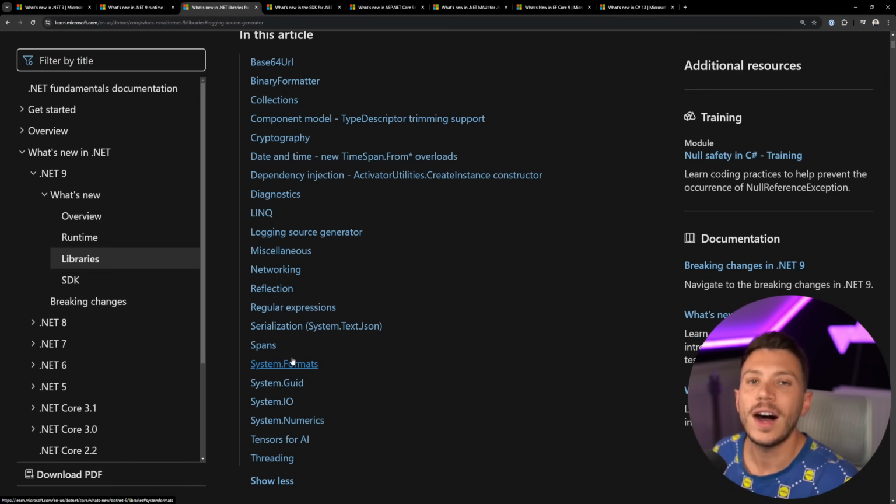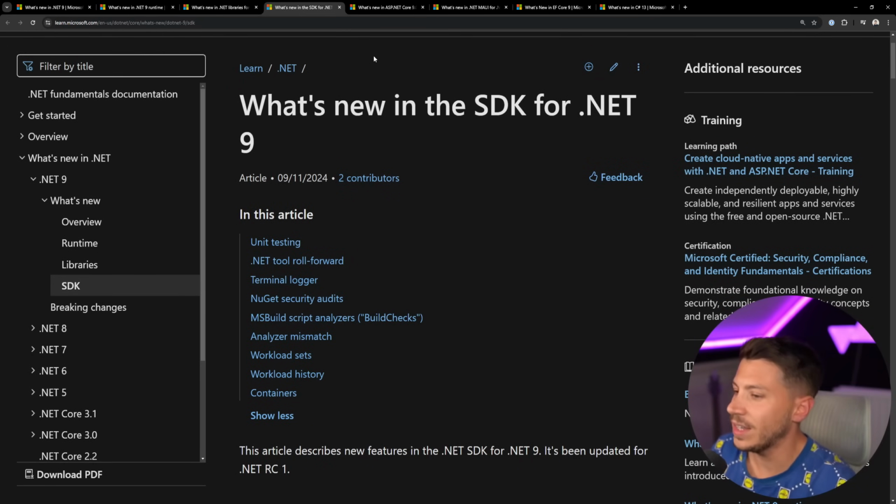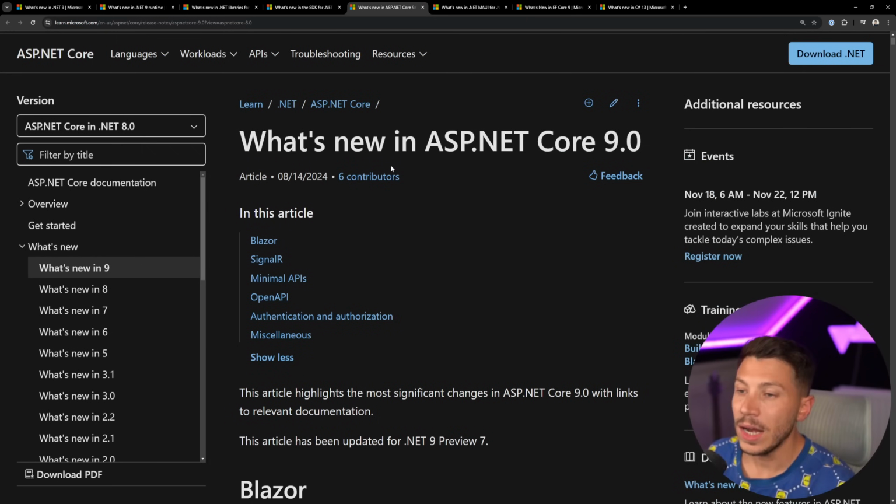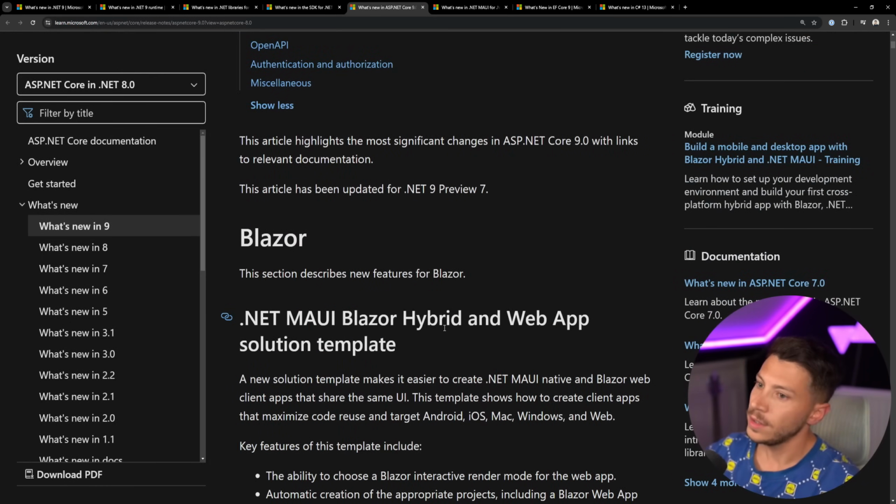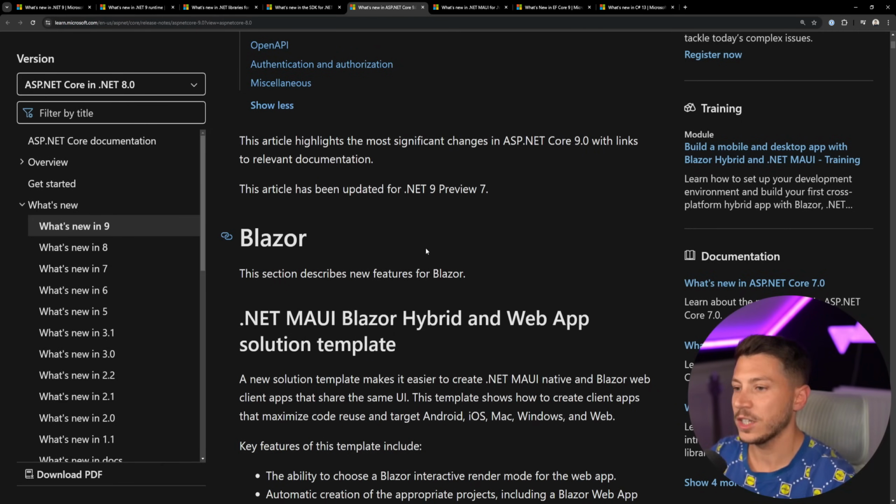It's all fine. The story is the same in the SDK. Not much of interest happening here. And the ASP.NET Core side of things doesn't look that different. Blazor is blazoring and it has its own section explaining what's happening. So plenty, I think, is happening here.